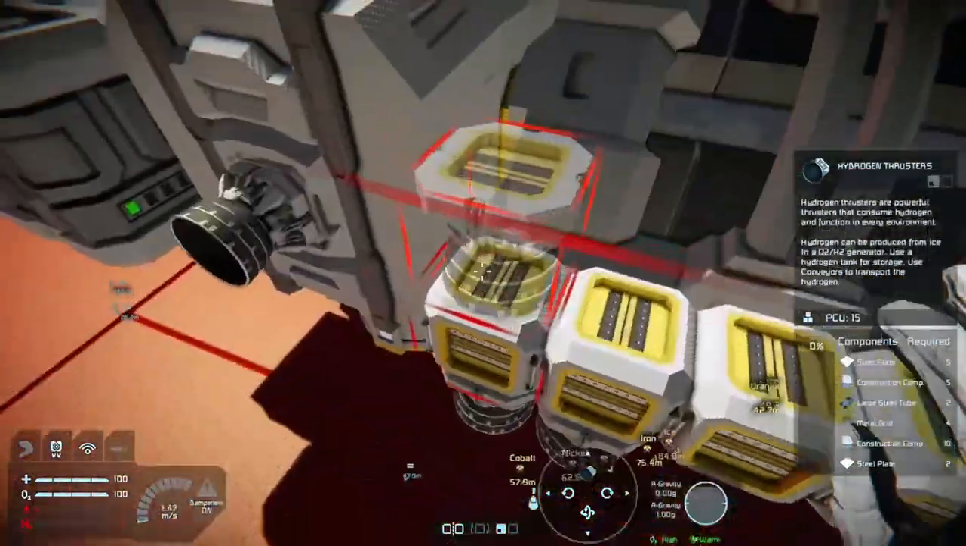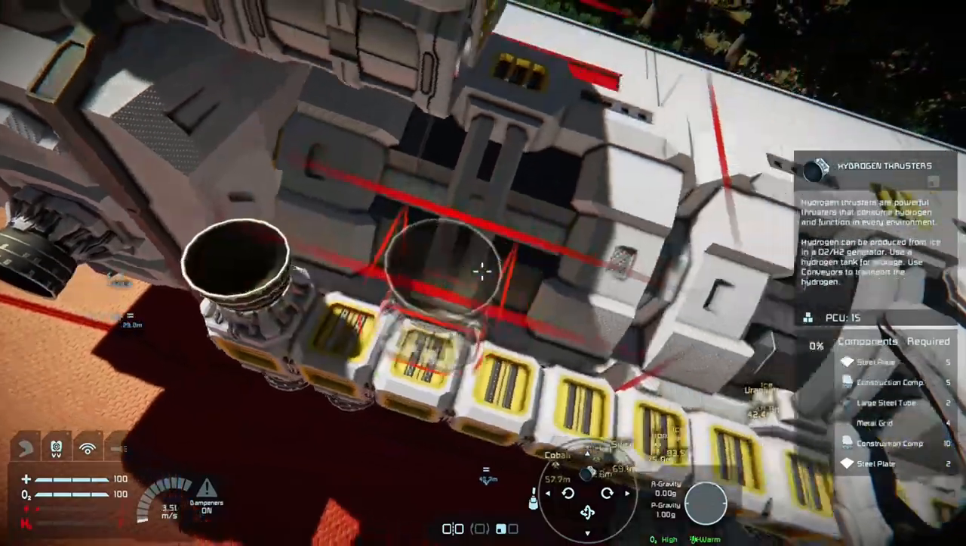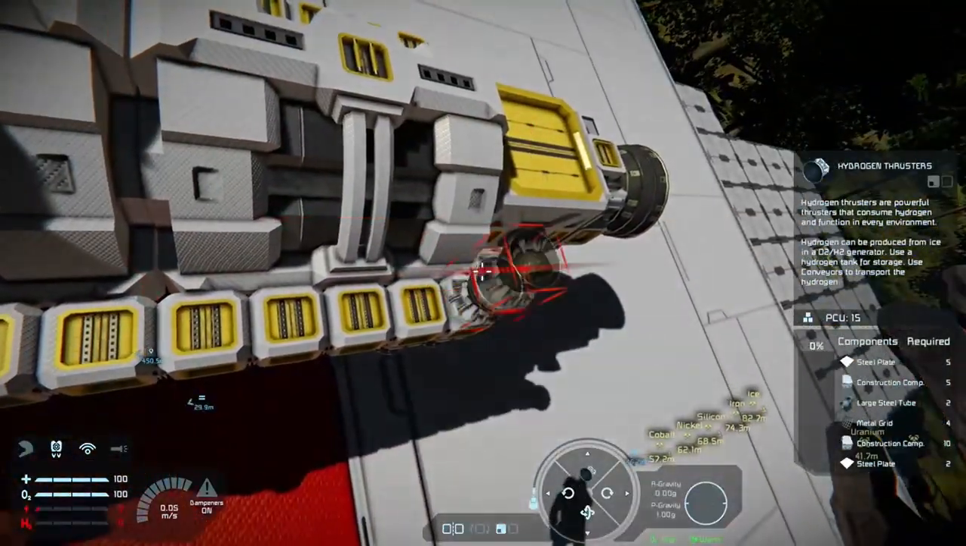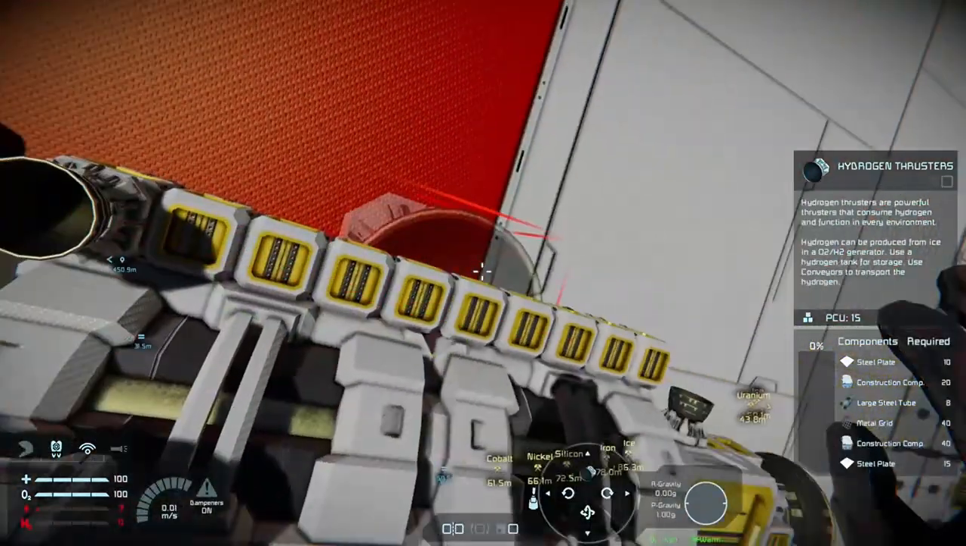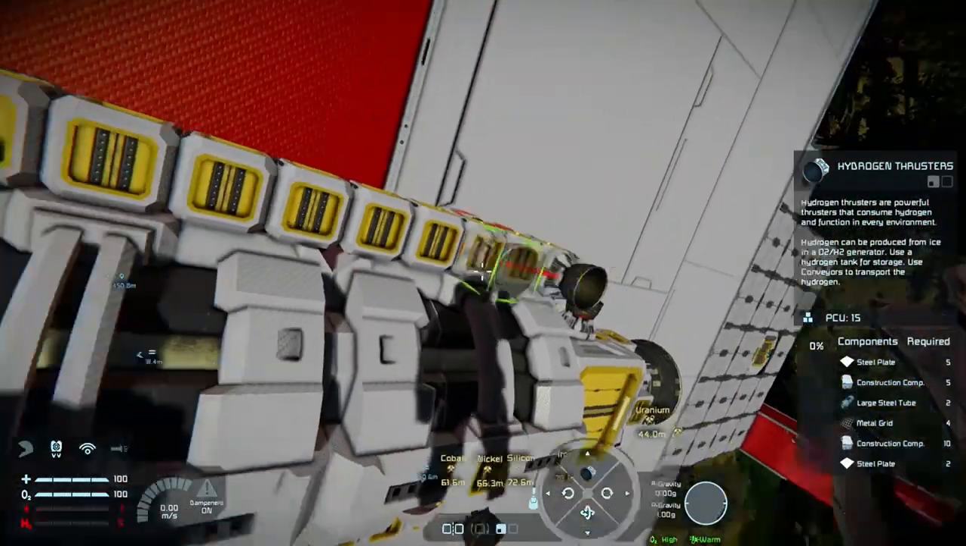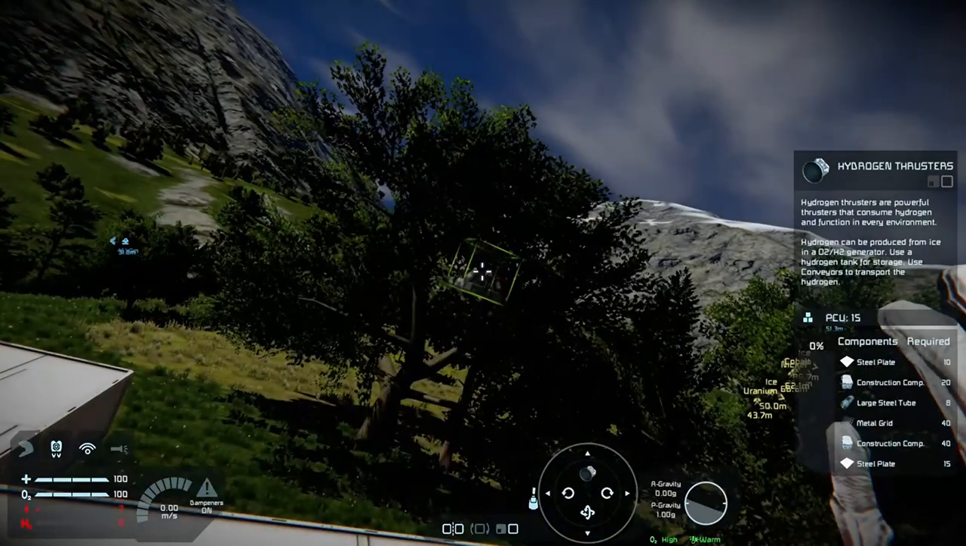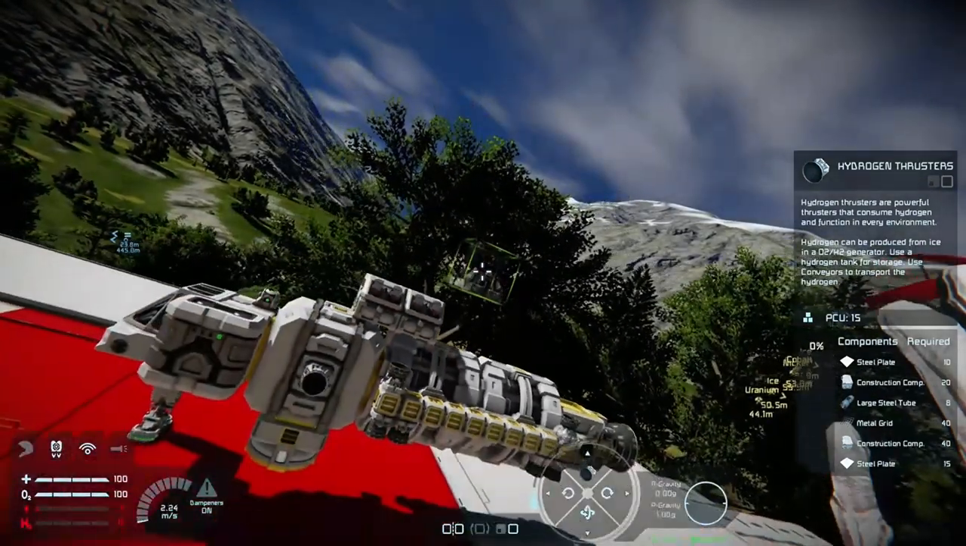And now we don't need as many to go the other way, so we just do one on each end. So that's four pushing down, and eight going up. Then obviously we can test it out when we start to fly. Now if we drop, we need to add more downwards, or more upwards thrust, my apologies.